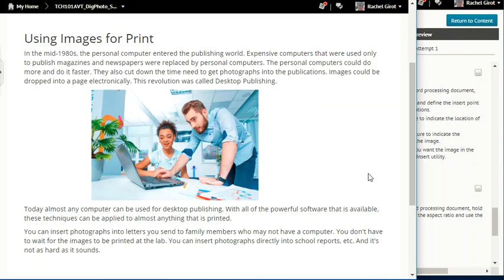Today, almost any computer can be used for desktop publishing. With all of the powerful software that is available, these techniques can be applied to almost anything that is printed. You can insert photographs into letters you send to family members who may not have a computer. You don't have to wait for the images to be printed at the lab. You can insert photographs directly into school reports, etc., and it's not as hard as it sounds.